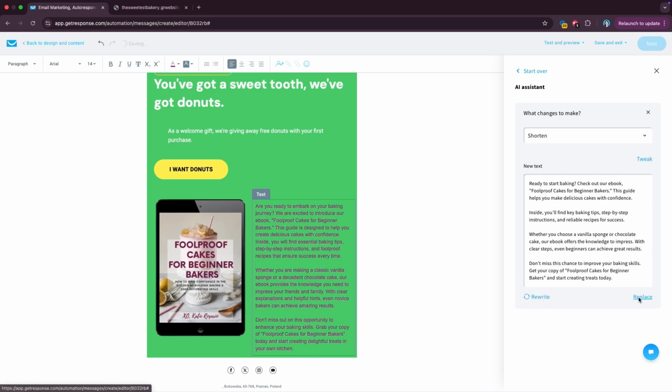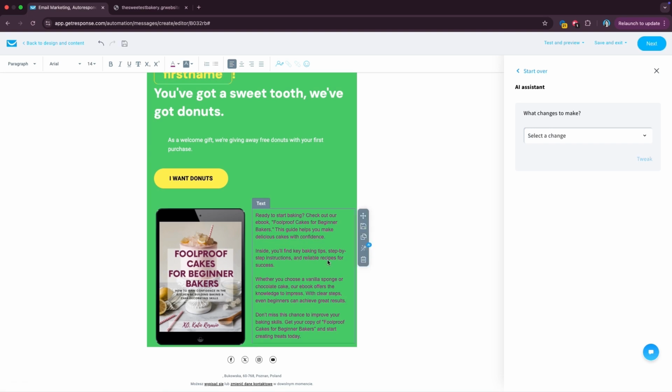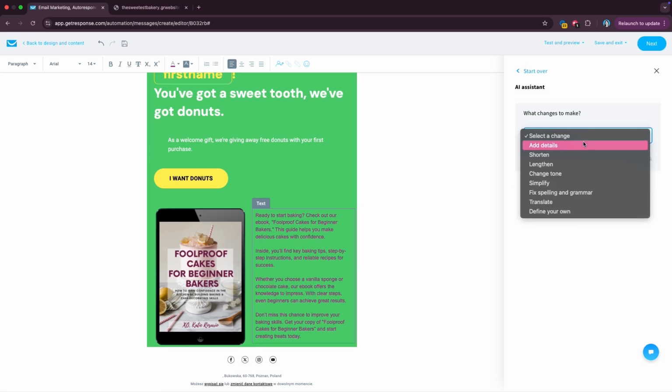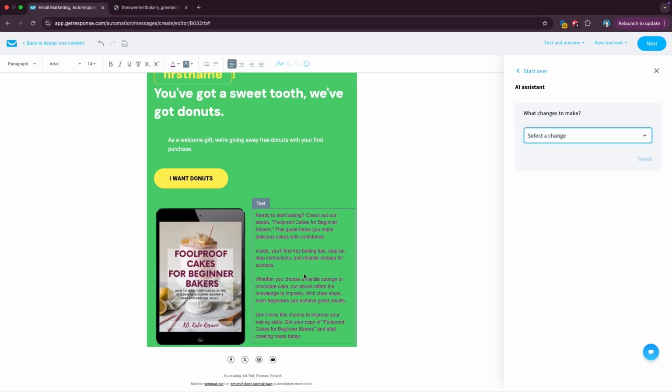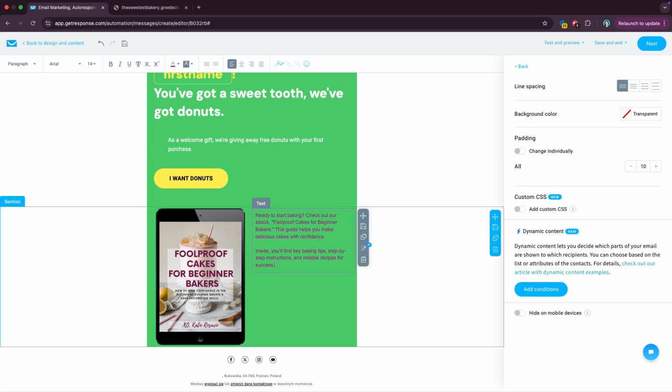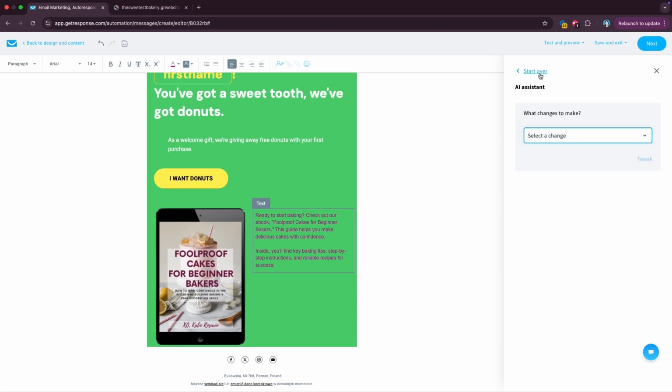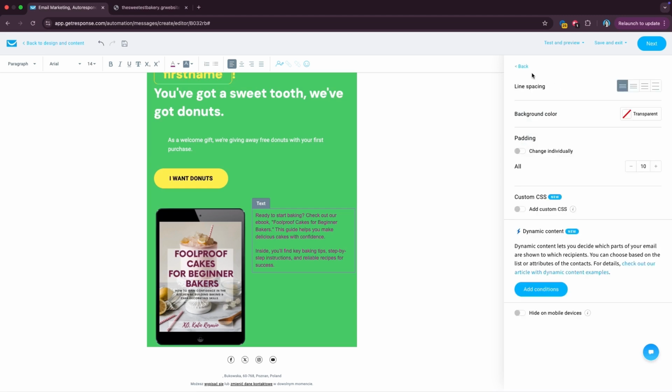There you go, you can replace. To be fair, it's still quite long, so you can even ask it again to shorten it. In this case, just for the sake of making it a bit faster, I'll just remove it. And you could also, by the way, if you'd like, simplify it, change the tone, fix any spelling and grammar. You can do it all here, so it's pretty practical.